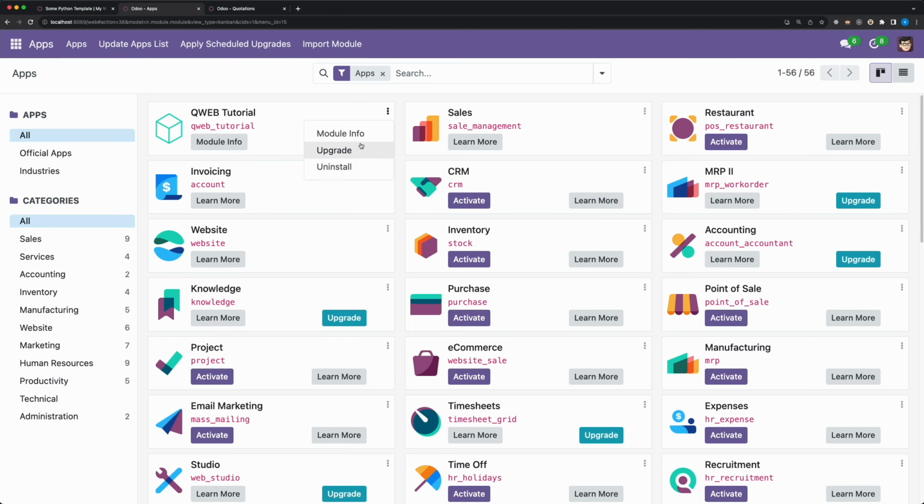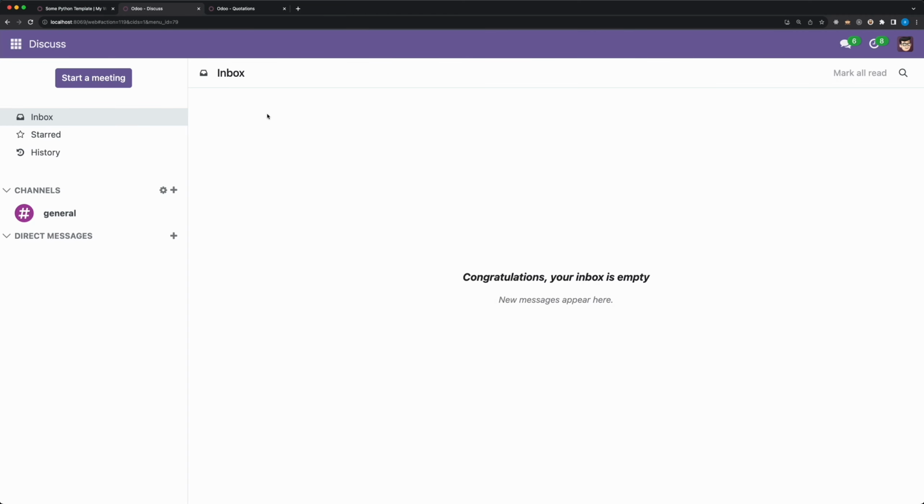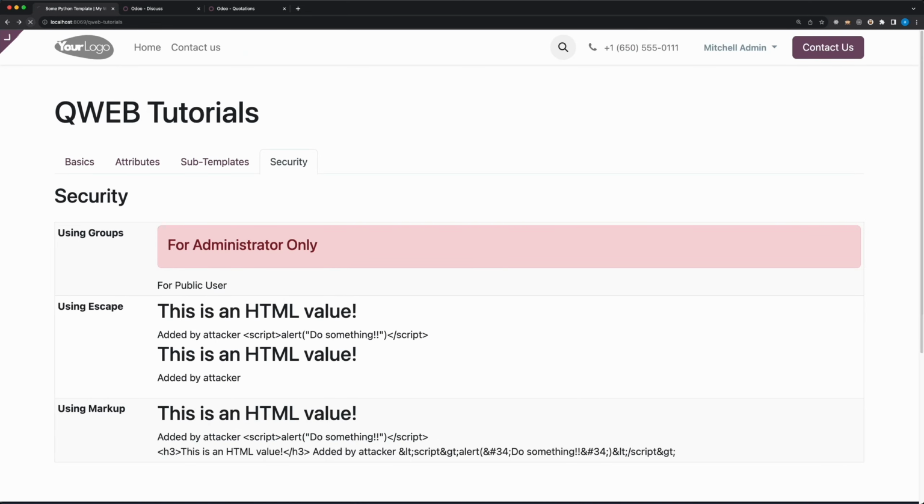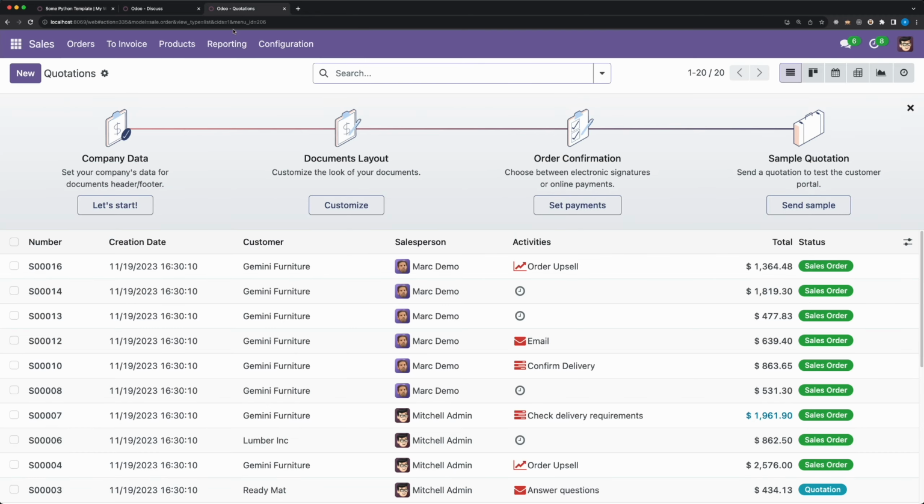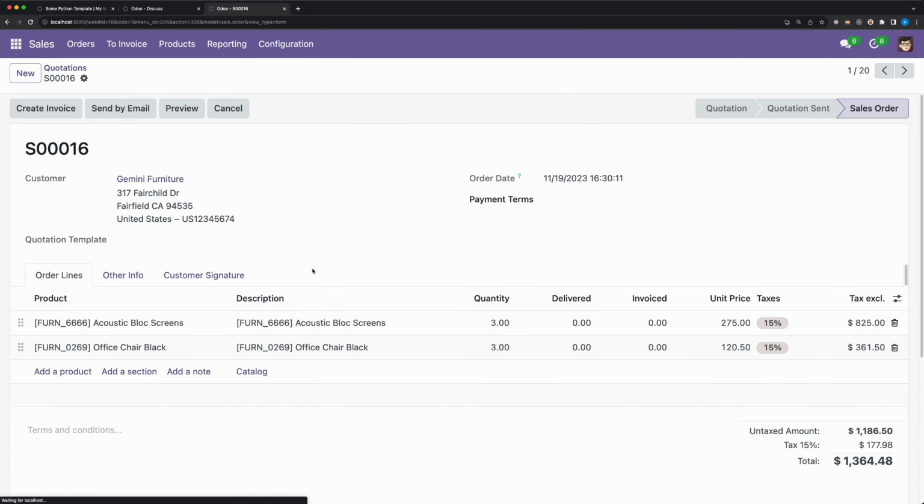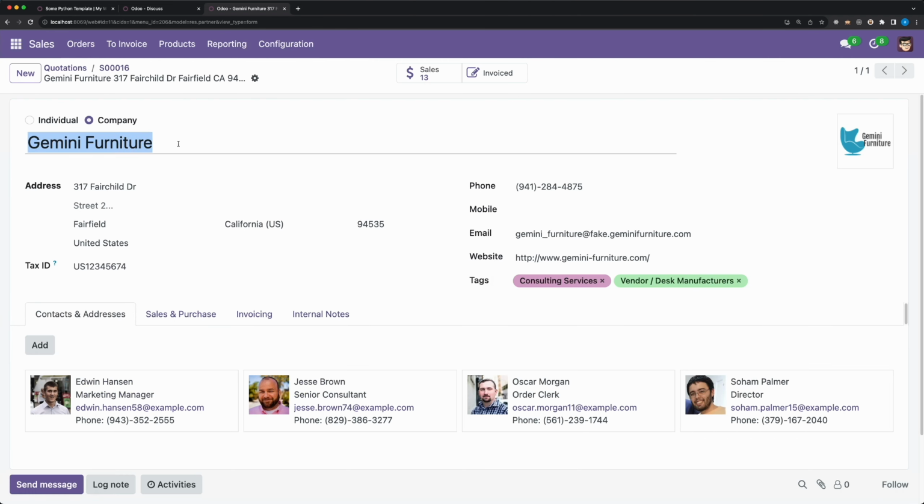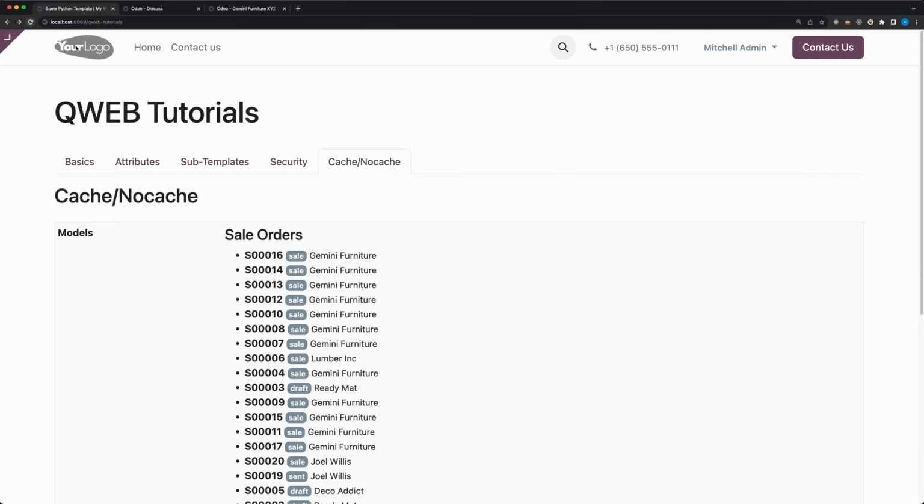Upgrade the module, and go back and reload. Right now, all of this element has been cached. Go to the sale order module, select sale orders having the same partner name, open this partner, and just edit the name and save. Reload the page and check. As you can see, this part has been cached and will not re-render since the value we set in the cache is the sale order.